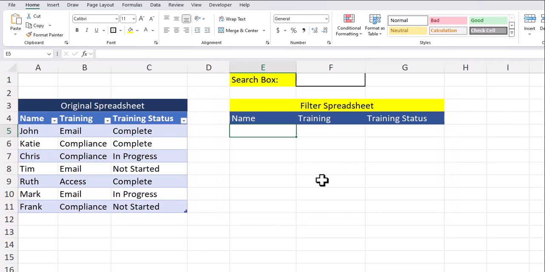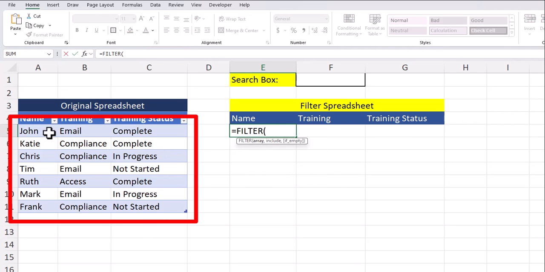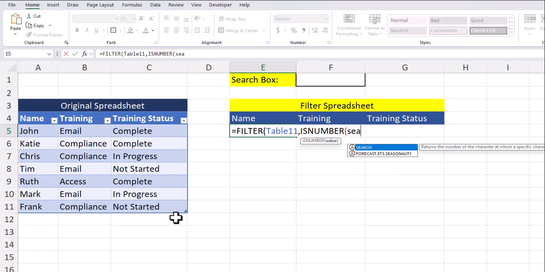Right below our column headers for the filtered data, we're going to start by entering in the filter function. The array for this function is going to be our entire table of data that we want to filter. After a comma, we're going to enter the ISNUMBER function, and this allows us to match partial data, followed by the SEARCH function for our search box.